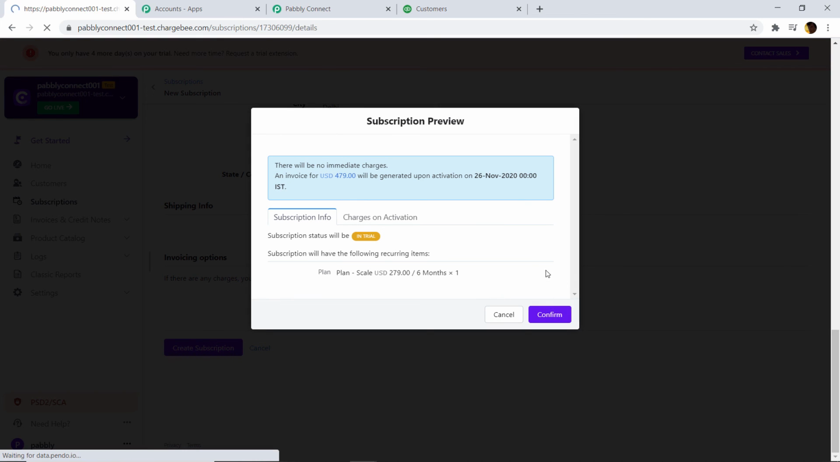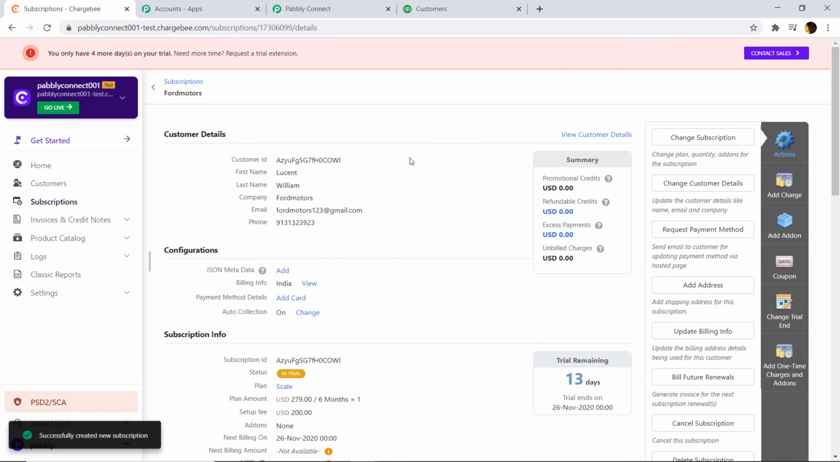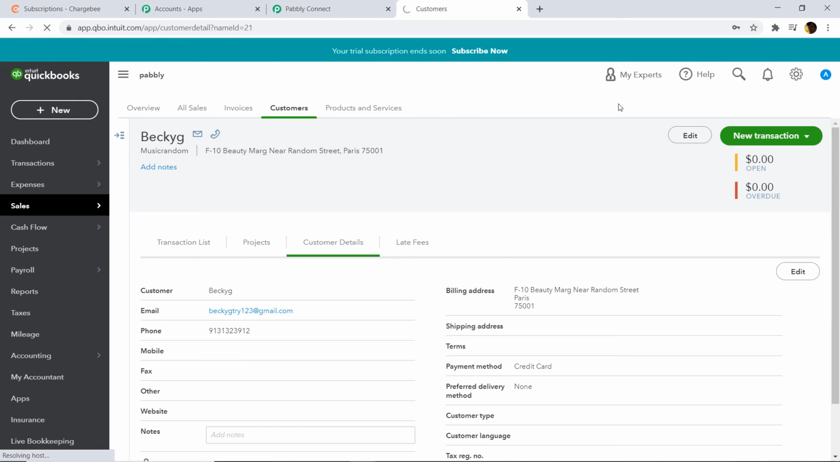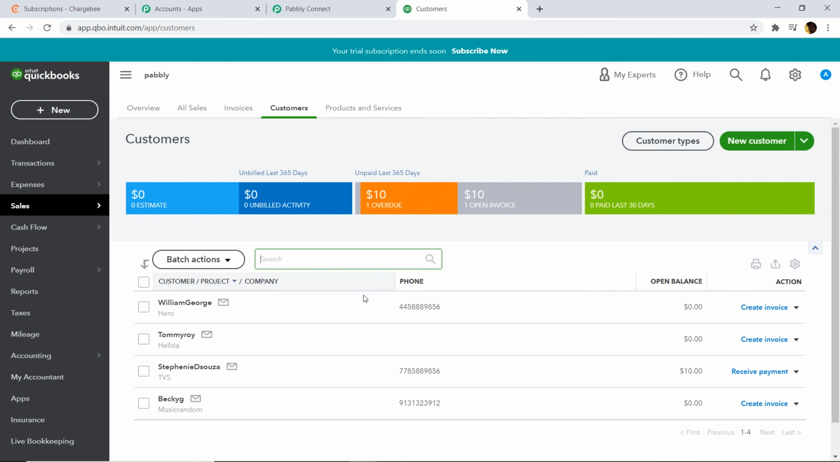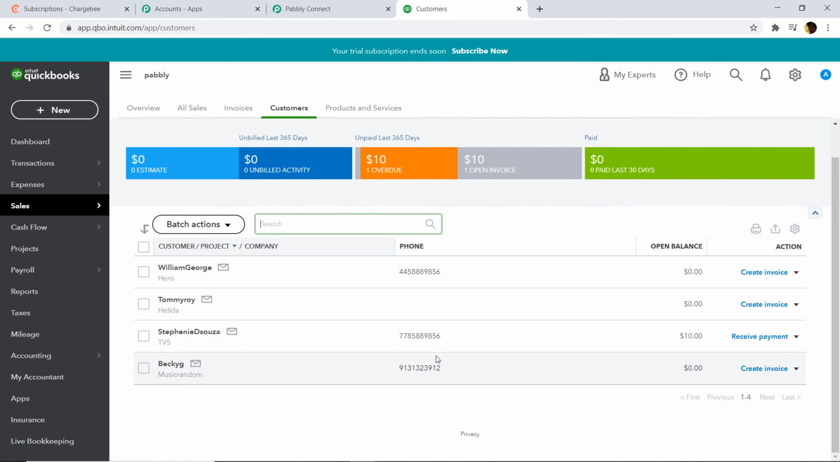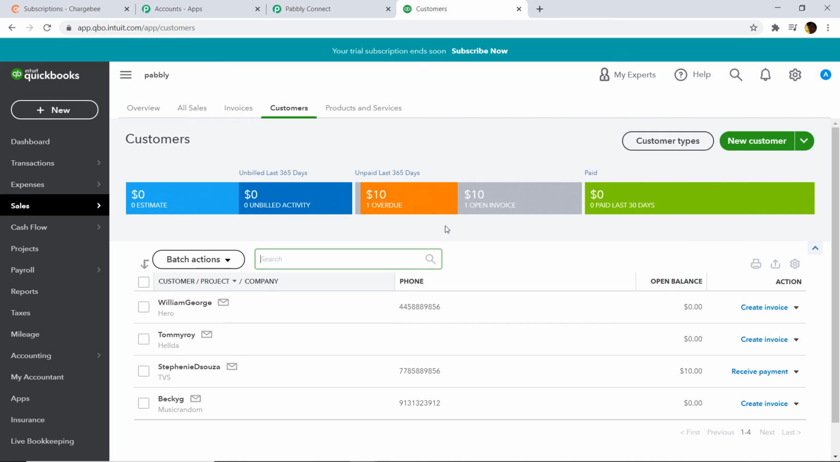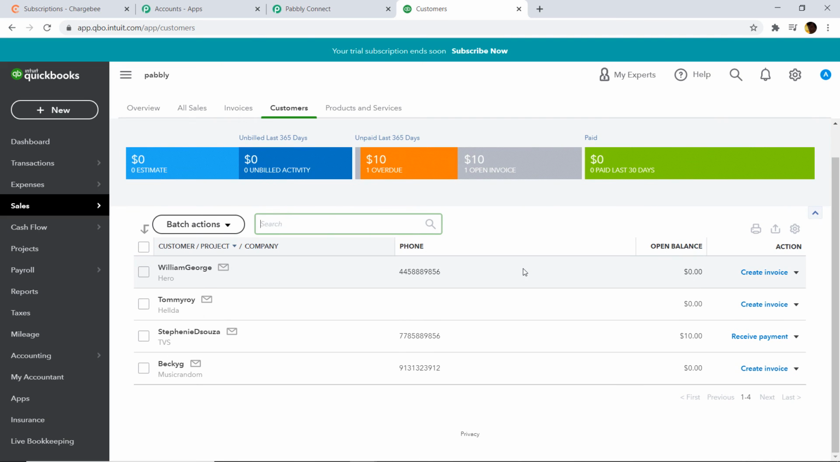Confirm. Okay, so a subscription has been made in ChargeBee by this person called Lucent William, and he works in Ford Motors, and this is the email address. So let's see in customers whether we have a person called Lucent William. As you can see, the person called Lucent William hasn't arrived yet. The reason is that ChargeBee actually takes a significant amount of time to send the data. So we actually have to wait for at least 5 or 6 minutes to receive the data. So let's wait for 5 or 6 minutes and then I will update the result.